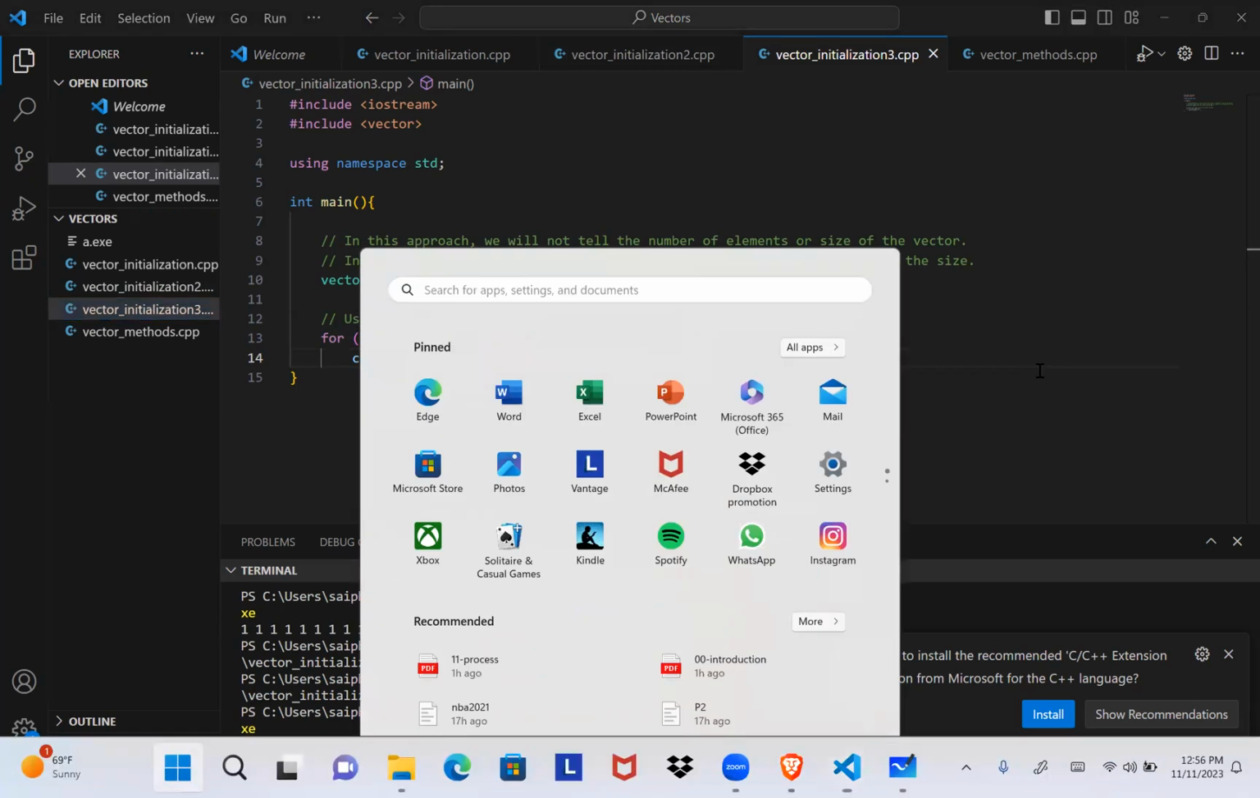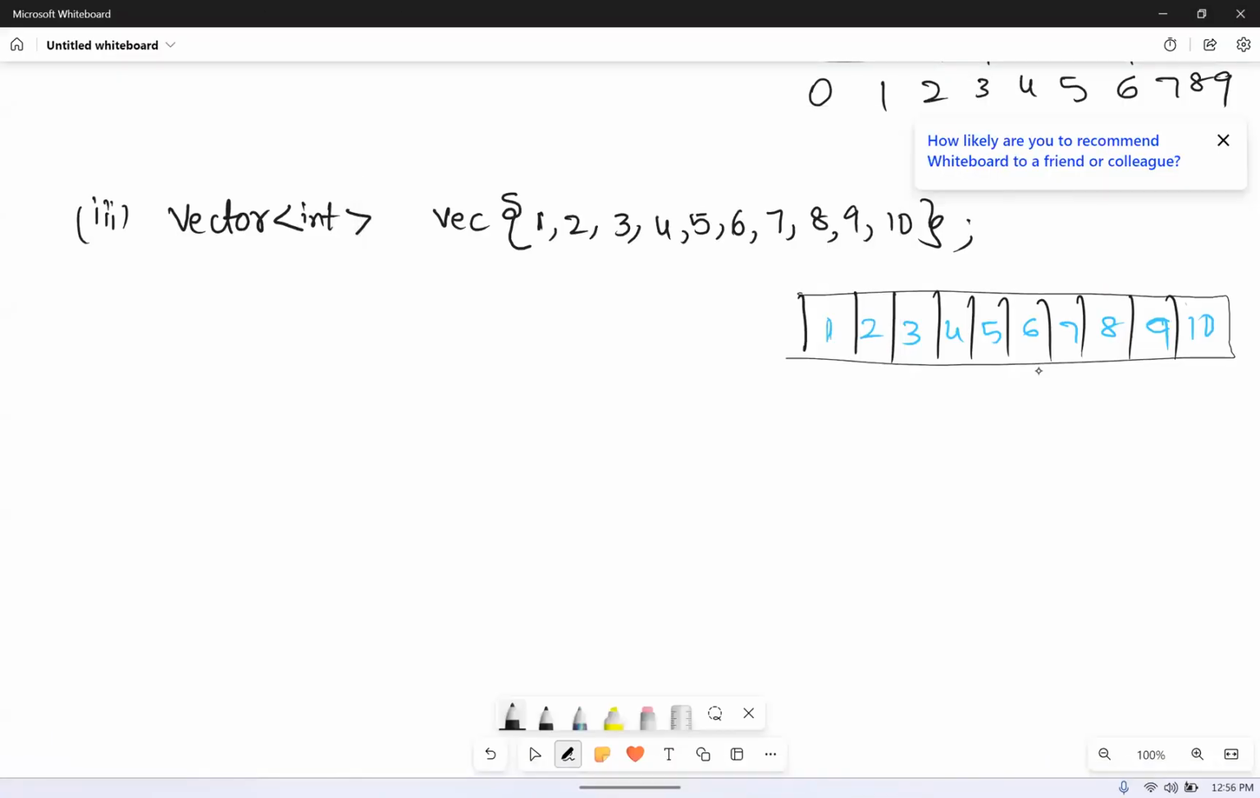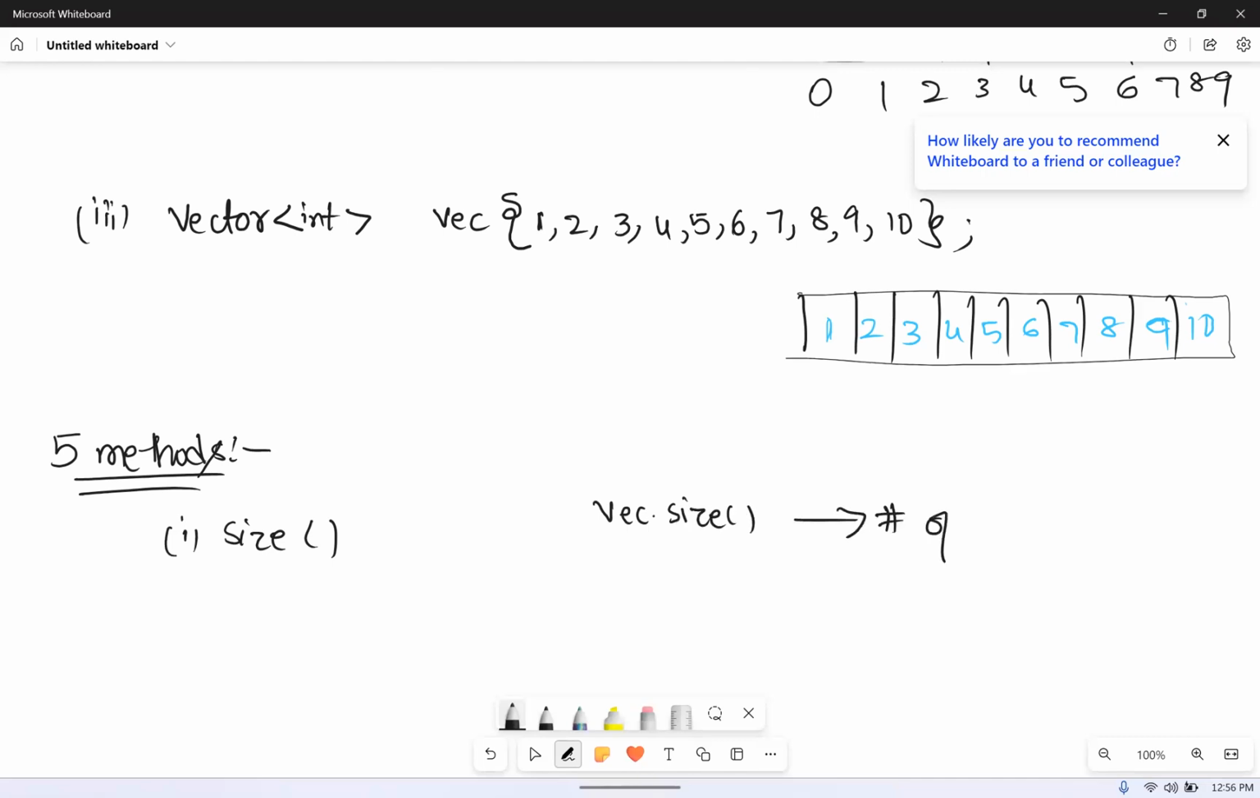Now we'll see some of the methods of vectors. Vectors in C++ come with several methods that we are going to use extensively. The first method is size. Remember, we do not have a way to find out the size of arrays. We are forced to define the size of arrays with a constant variable or identifier and use it as a reference. But unlike that, we have something called the size operation in vector that gives the number of elements inside the vector.